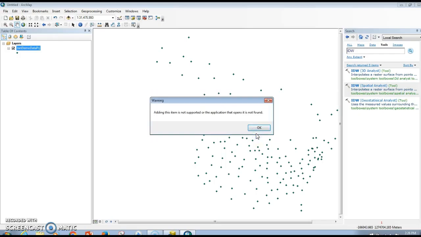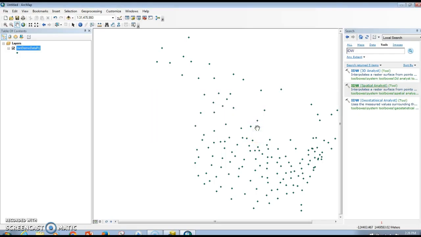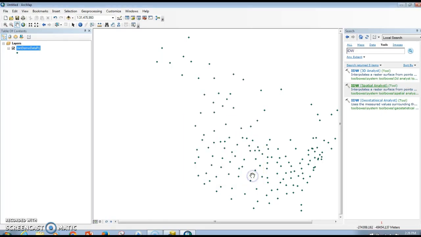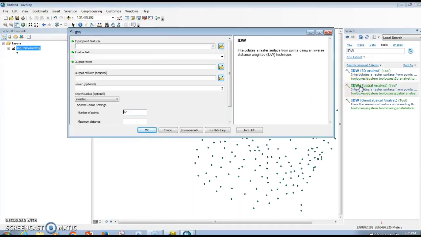Click OK and OK. So if you ever get that error, all you need to do is come over to Customize, Extensions, and choose the extension you want to use, in this case Spatial Analyst, and close. So now I can run the Spatial Analyst tool. Opens right up.